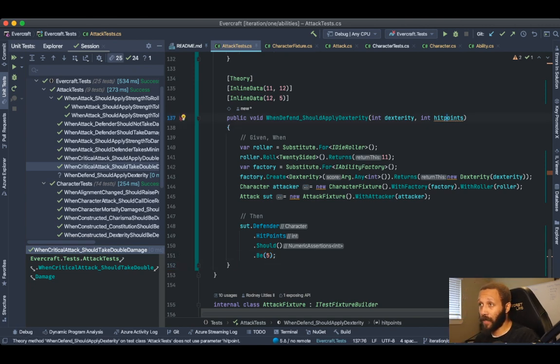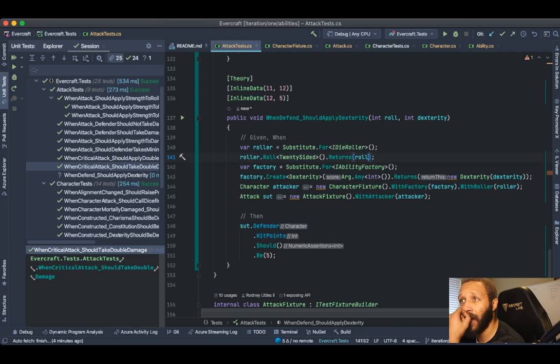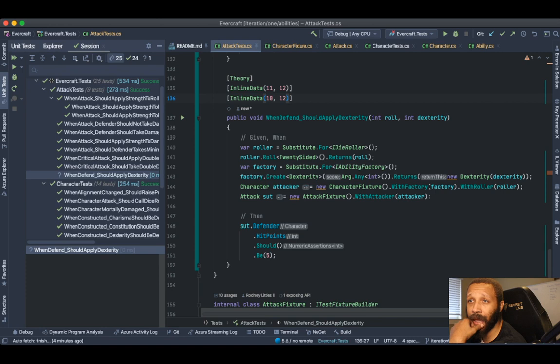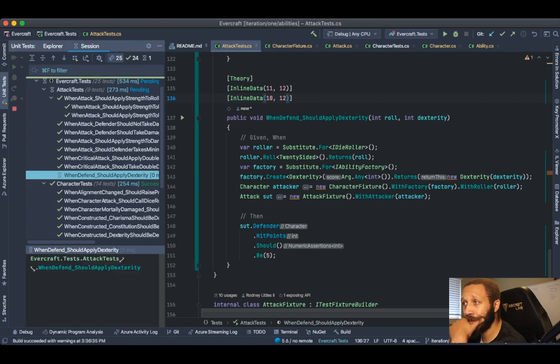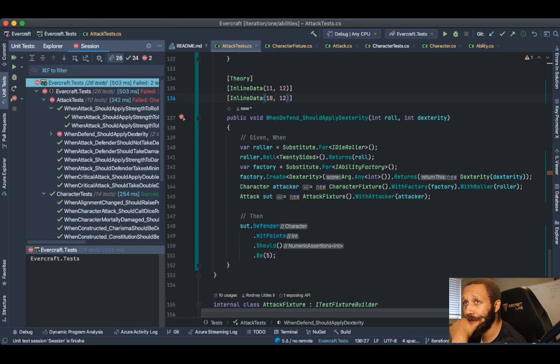This is actually not going... This is going to be the roll, and that's going to be the dexterity. So we want the hit points to be constant, and we want these to be modifiable. Anytime we roll an 11 and we have a 12 of dexterity, we expect you to win. If we roll a 10 and you have a 12 dexterity, we expect you to win that roll too. This should all work. Nope. Both failed. Object reference.